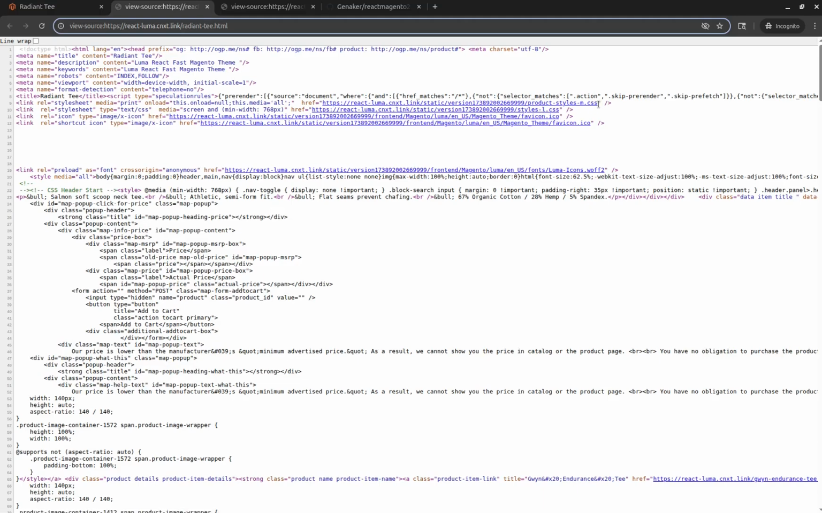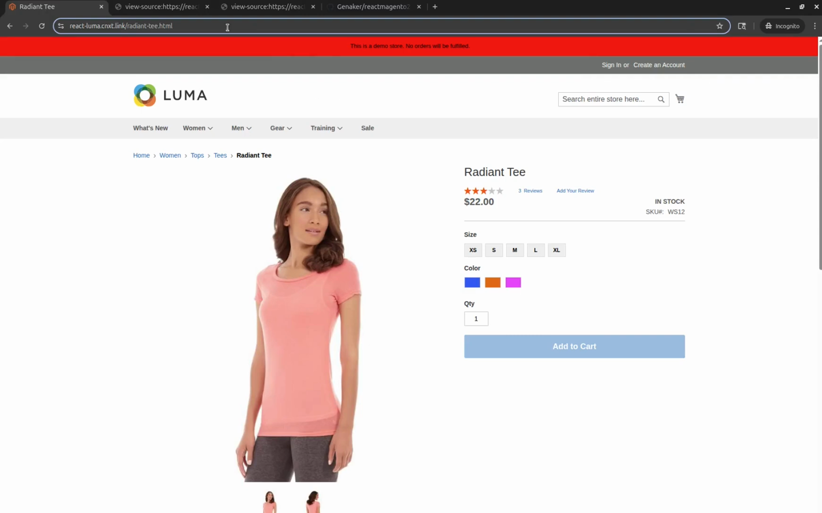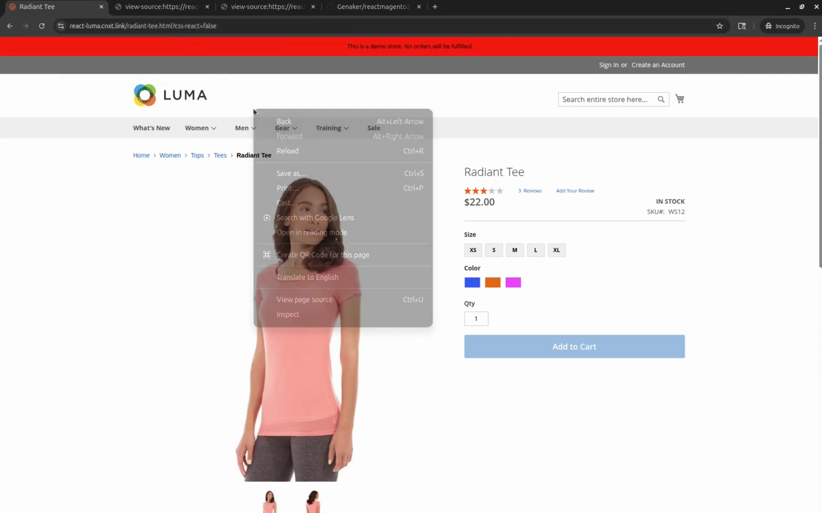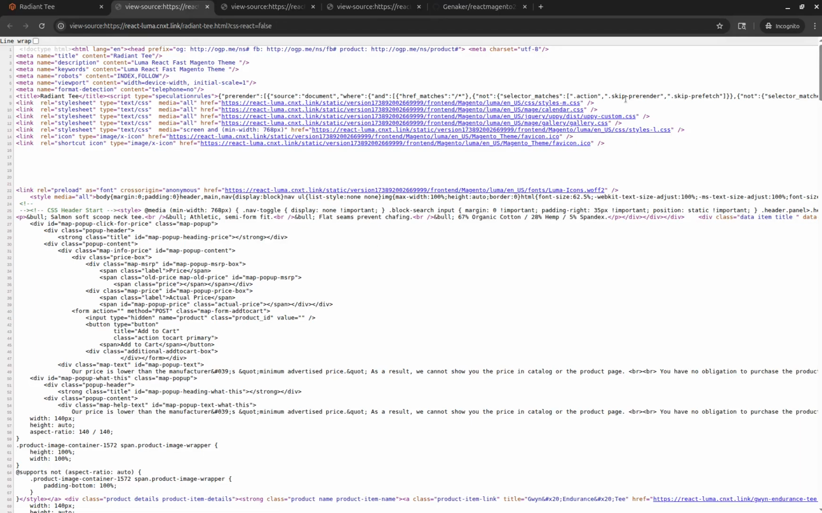You'll see we have styles for product and full CSS optimized only for mobile. We don't optimize desktop styles. They stay the same as the default. We leave those untouched. You can disable CSS optimization globally in the admin panel or disable it per page using flags like CSS React equals false.